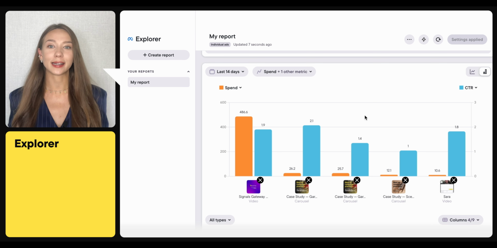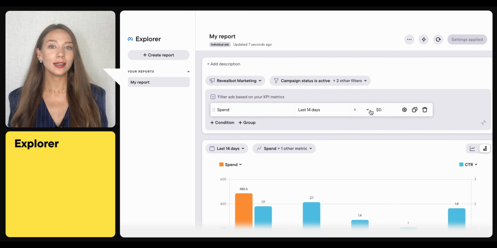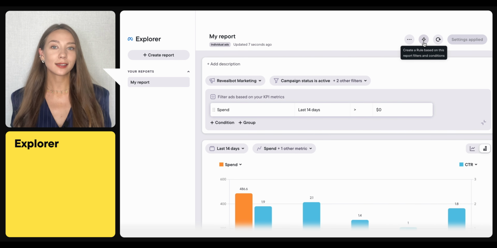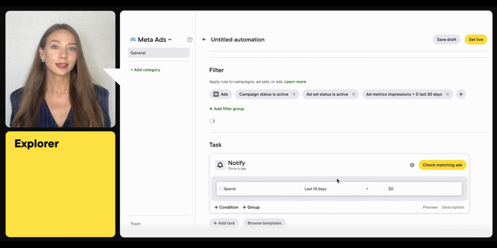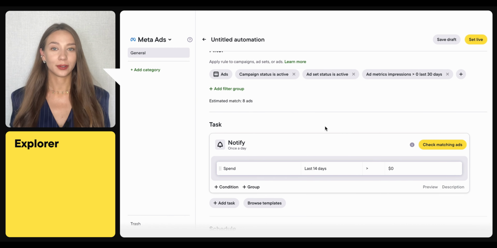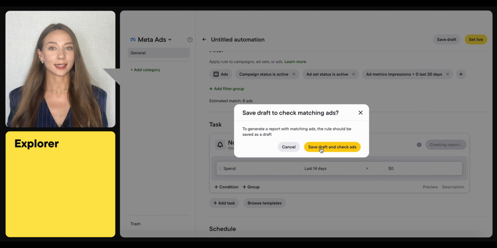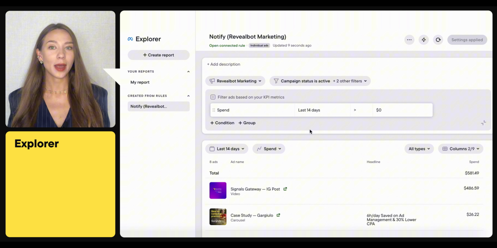And here is where it gets even more useful. From any individual ads report, you can instantly create a new rule. Filters and conditions from the report are carried over, so setup is quick and accurate. You can even preview matching ads before turning the rule on. A new individual ads Explorer report will be created, automatically populating the form with the filters and metric conditions from the rule.